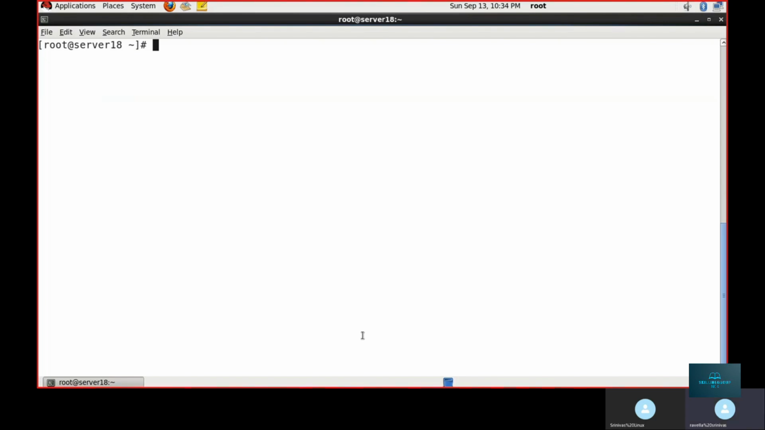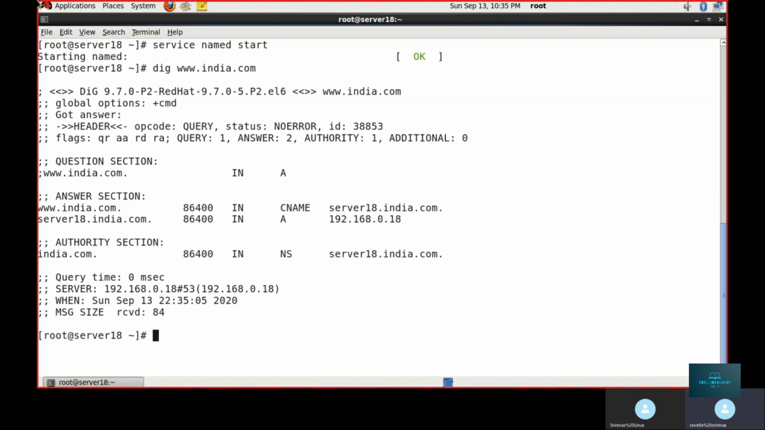So to configure Apache web server, the prerequisite is DNS server. Without the DNS server, the Apache websites cannot resolve. Already we configured DNS server. Just start the service, service named start. Check the DNS statistics: dig www.india.com. Status should be no error. So here status no error, and for the server IP address you have to check server 18. The port number is 53. Now your DNS is working fine.